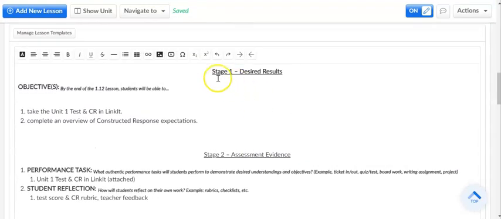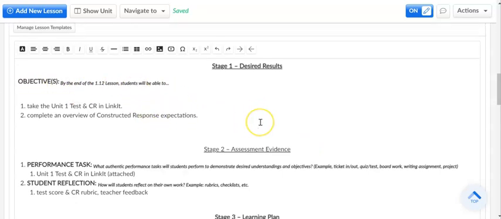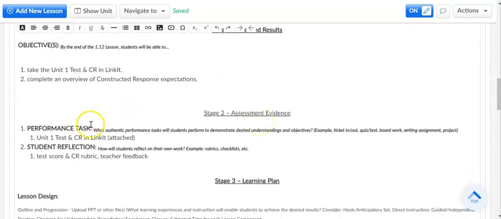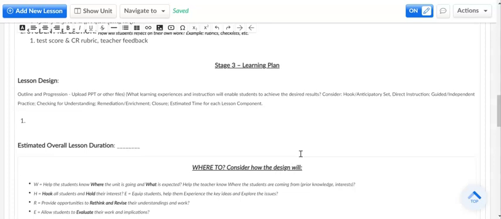Now, last year our focus was Stage 1 and Stage 2, so you should already have in here desired results and assessment evidence. If you don't, you can always add them in. The objectives, the performance task, and student reflection. But this year, which we're adding in, is Stage 3, which is our learning plan. So we have our lesson design.